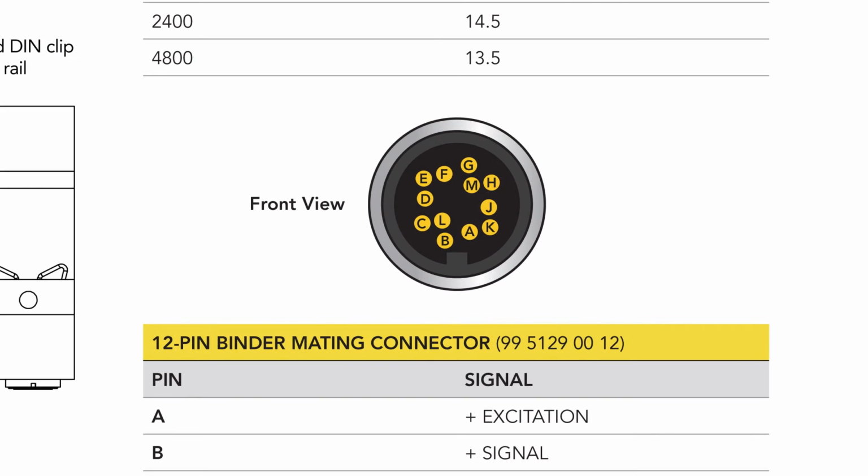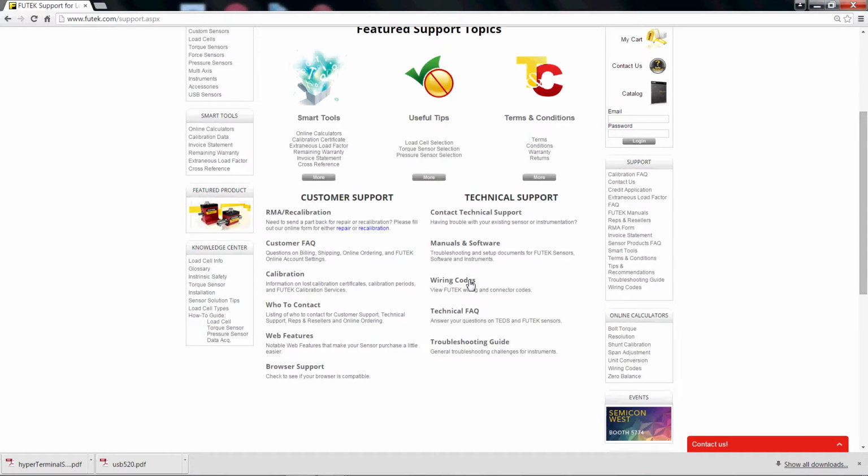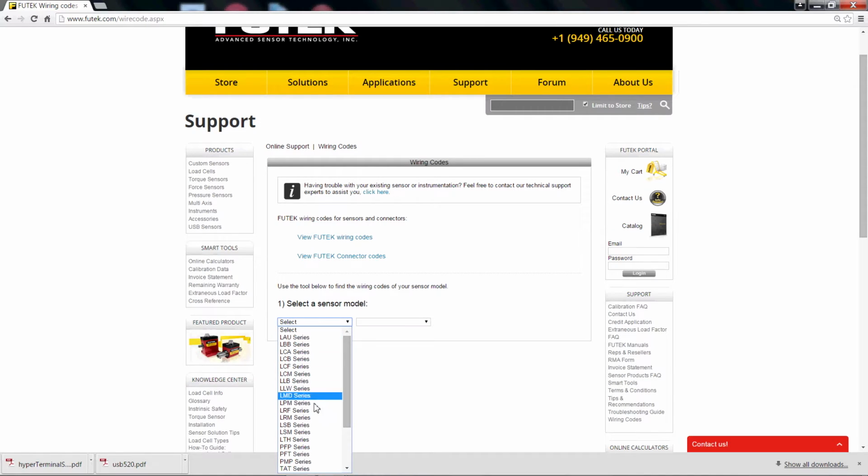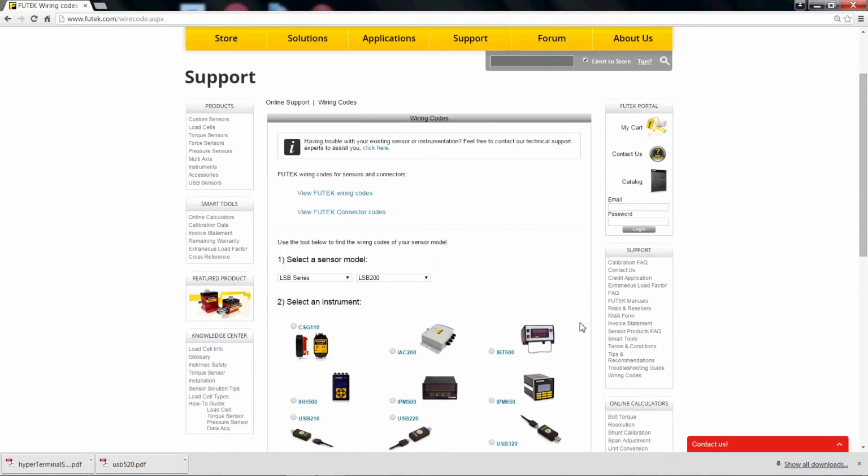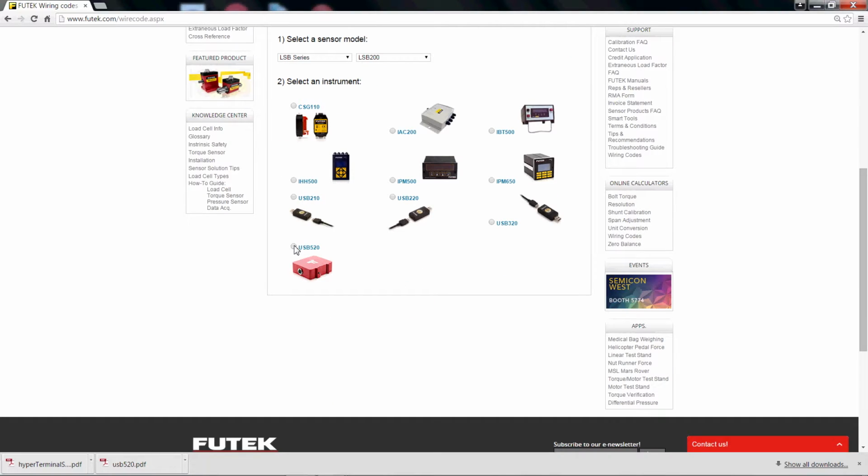In addition to finding the wiring on the USB520 and USB530 spec sheet, FUTEK also offers a wiring calculator on the FUTEK website that will show the connections from the sensor to the USB520 and USB530.